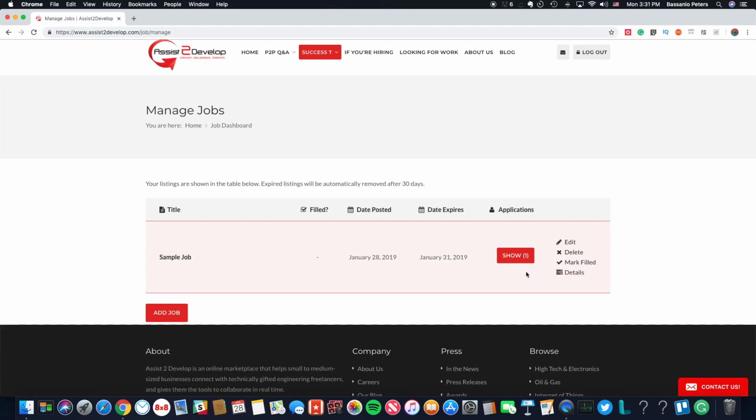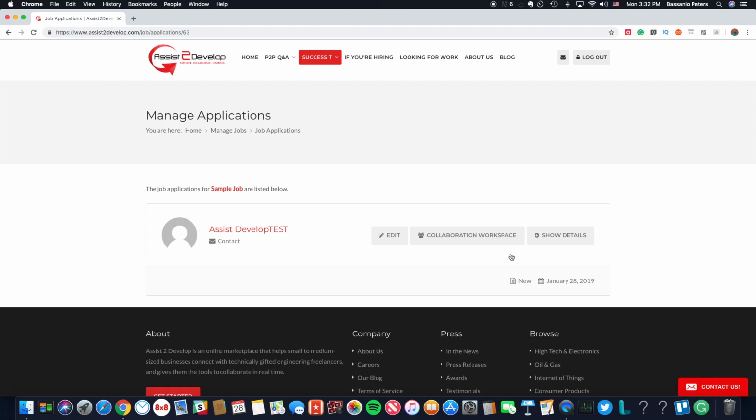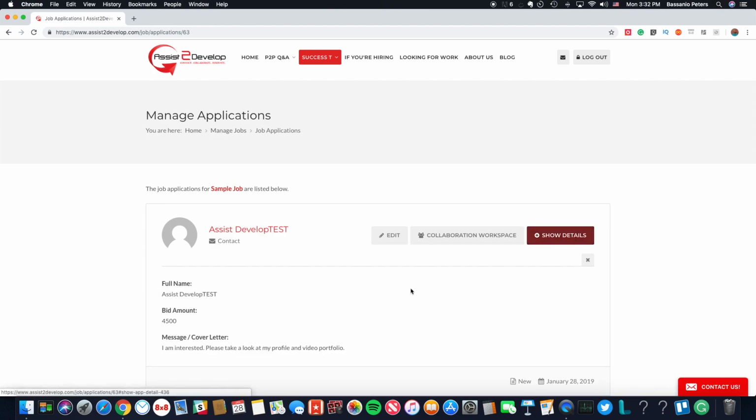But when you're looking at the candidates, what you want to do is click show one here. One represents how many people have bid on this job. This is a sample job, so we logged in on the other side as a candidate, Assist to Develop Test, and submitted a proposal. So the first thing you can do is take a look at that proposal.